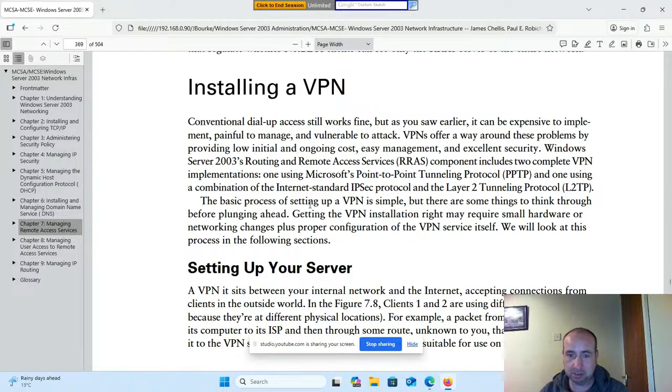The basic process of setting up a VPN is simple, but there are some things to think through before plunging ahead. Getting the VPN installation right may require small hardware or network changes plus proper configuration of the VPN service itself. We will look at this process in the following sections.